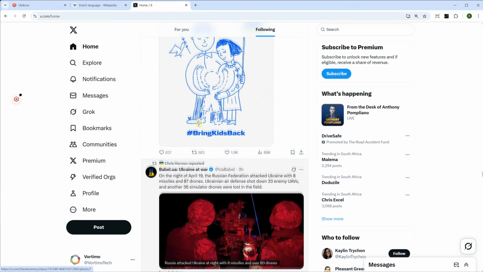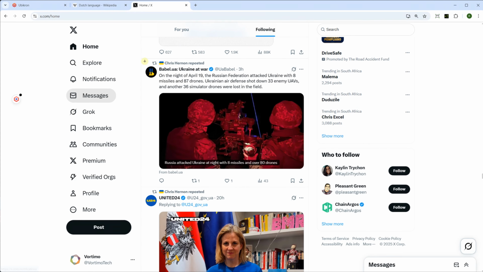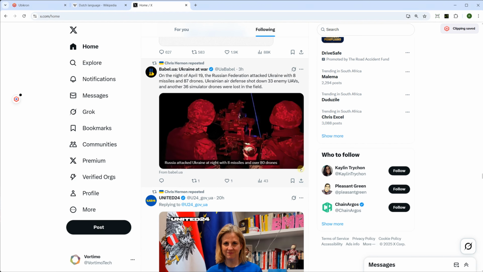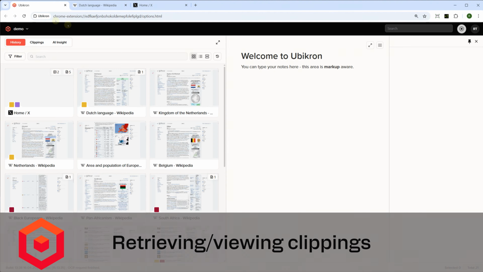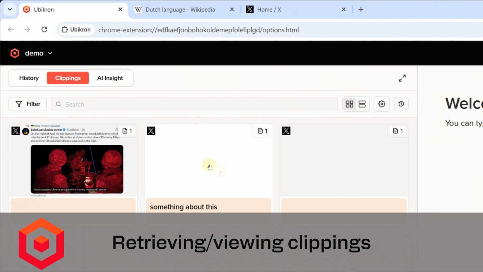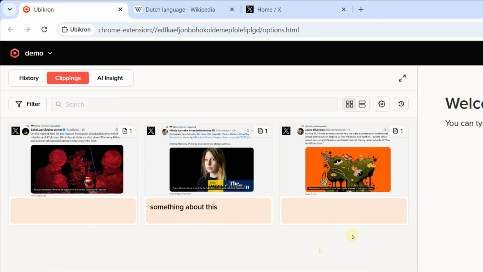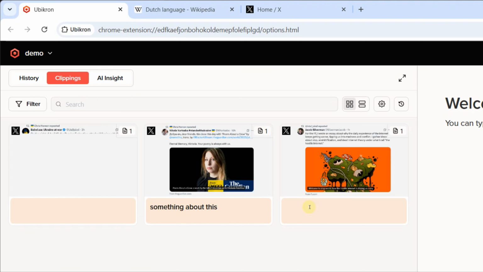But when you see something that is interesting, you can clip it quickly and save it, right? Where do these clippings end up? These clippings actually end up in this clipping area within Ubikron. So when I now go to clippings, you'll see that these 3 clippings are sitting over there. These are the 3 clippings we took. Here's something that we wrote about it. Of course, we can always write something about it later. We learned this.